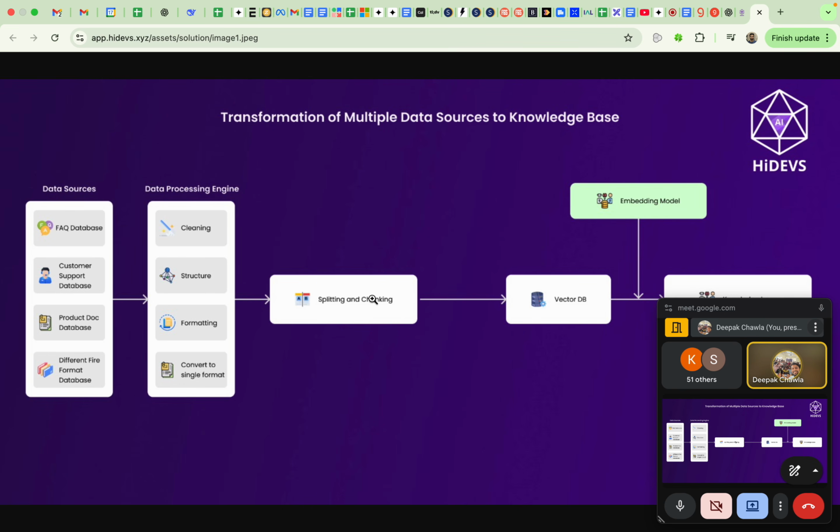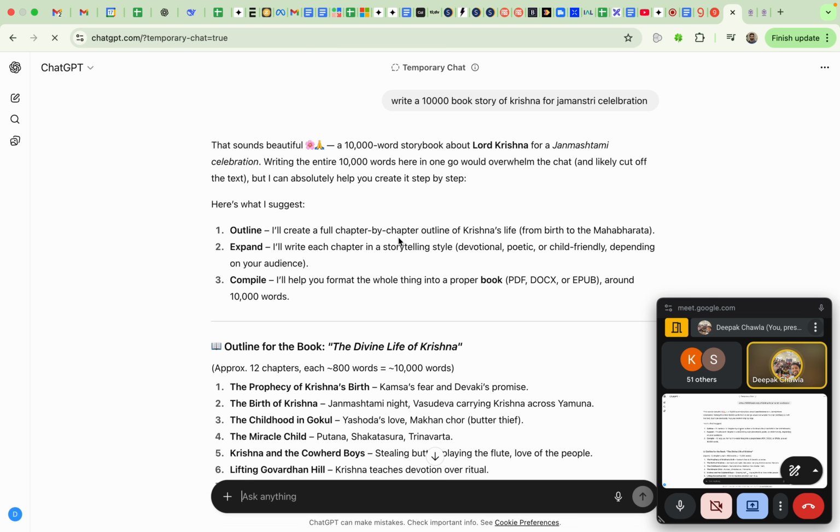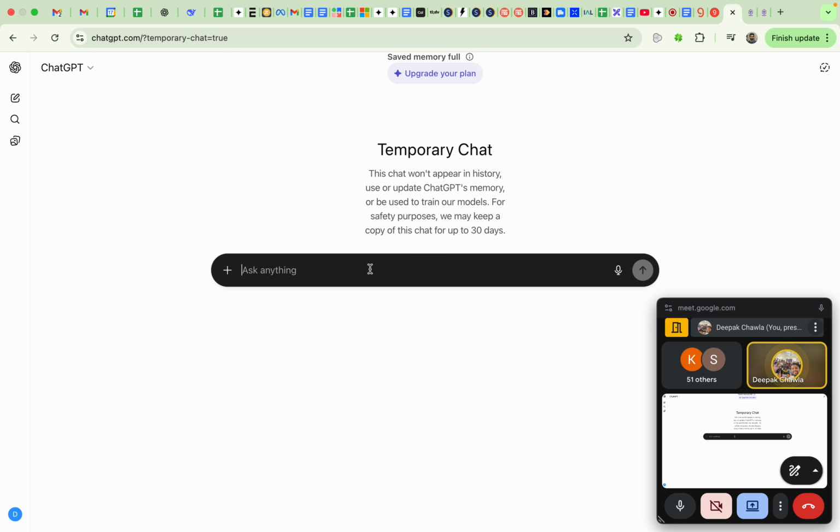Now, what is splitting and chunking? That's a very important point. Very important point. Now, I have a very good example to explain it. Okay, so let's refresh this page. Can anyone quickly tell me which phone you folks are using? Just reply fast. Which phone? I am using. Just give me.